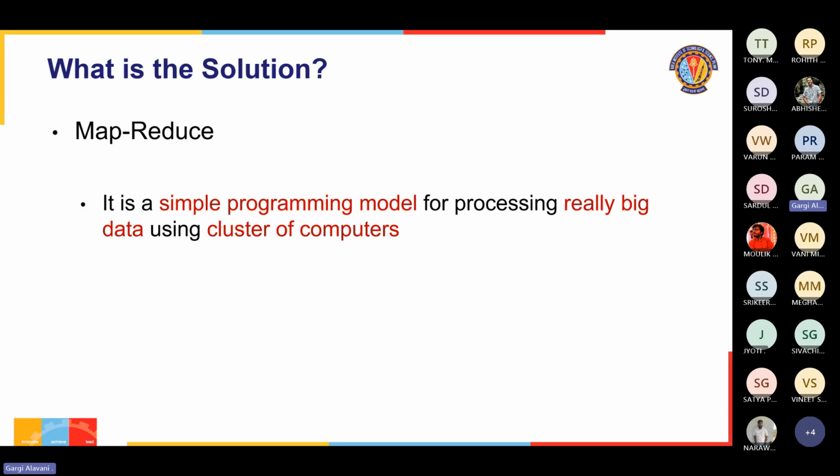So the MapReduce programming model was introduced by Google engineers Jeffrey Dean and Sanjay Ghemawat. They provided the details of this model in a white paper which was published in 2004. I have provided a link to this paper in the slides.